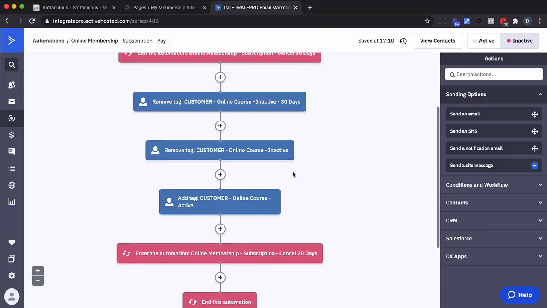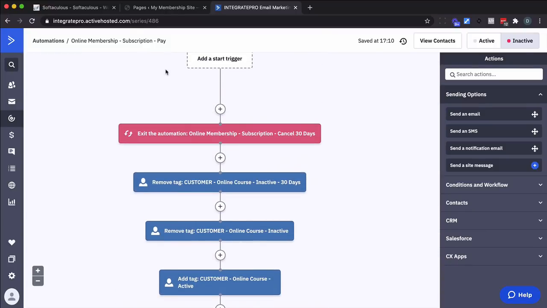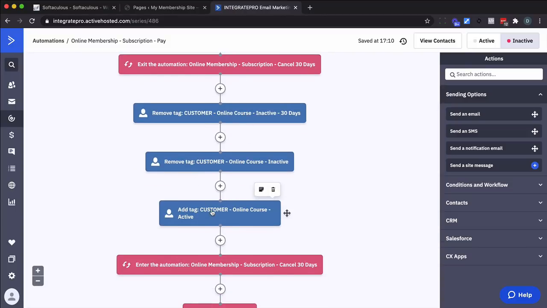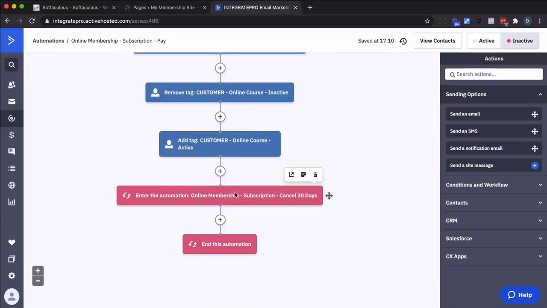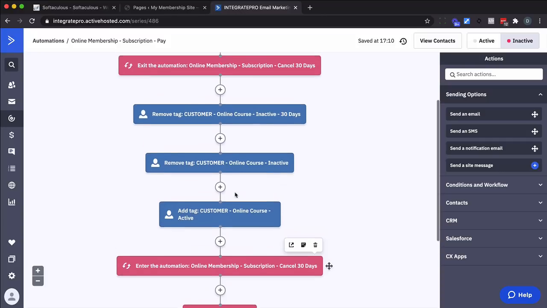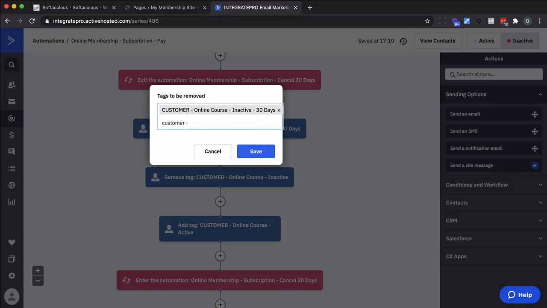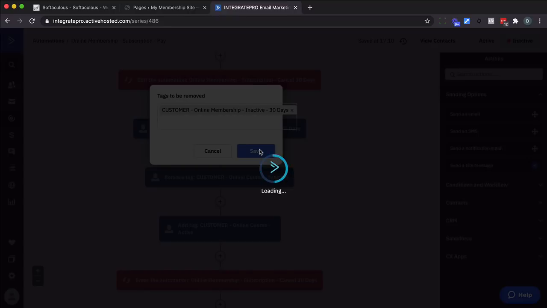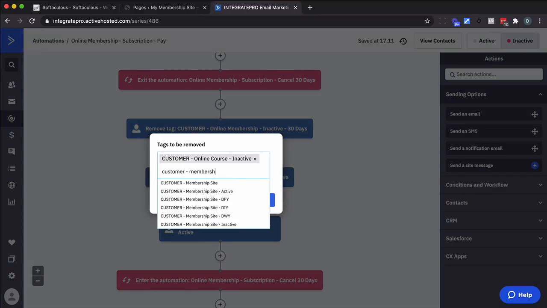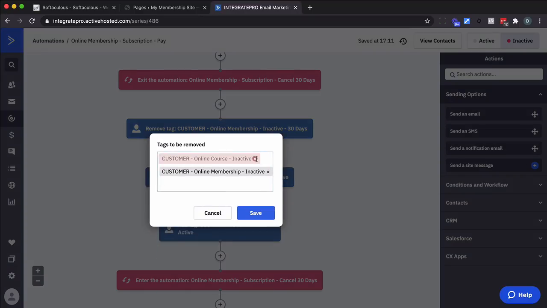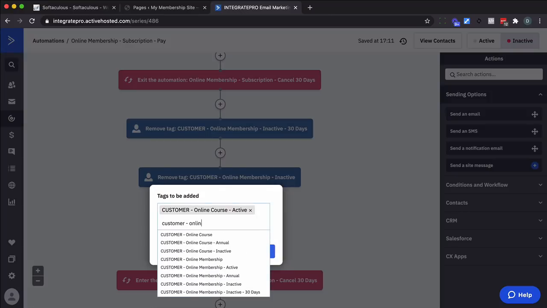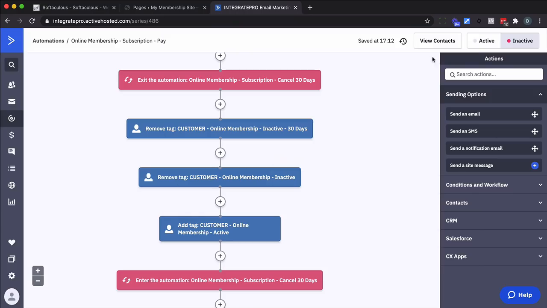Click on done. And the way this works is when somebody makes a payment, we remove them from this automation. We're going to change these tags, and then we're going to put them right back in there. So their 30-day or 365-day countdown timer starts again. So now let's make sure these tags are correct. Remove that tag, keep that one. Change it to active. We made sure the name is correct.